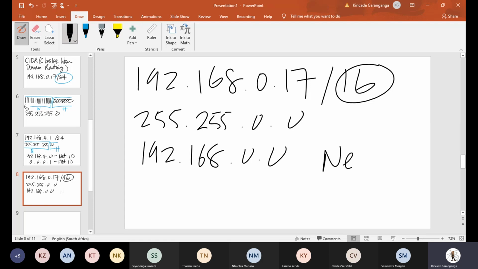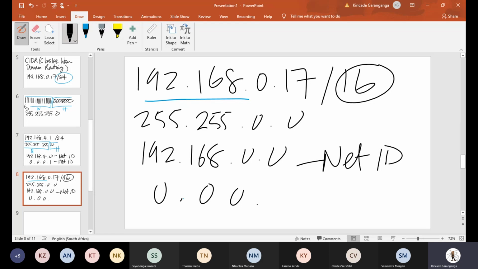Our network ID would then become 192.168.0.0. That's the net ID, right? Because it's going to be the first 2 portions there. And then your host ID would be 0.0.17. Ultimately, what you're looking at, as far as your configuration is concerned, is that the last two portions there would represent your host ID.